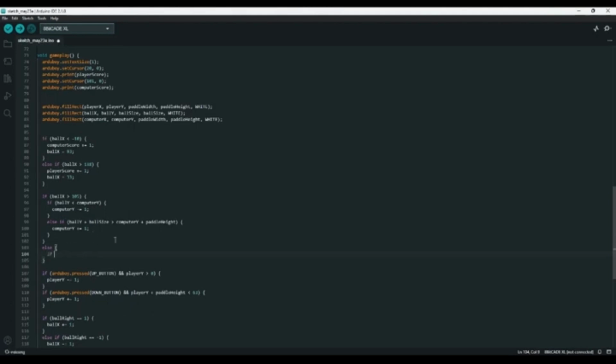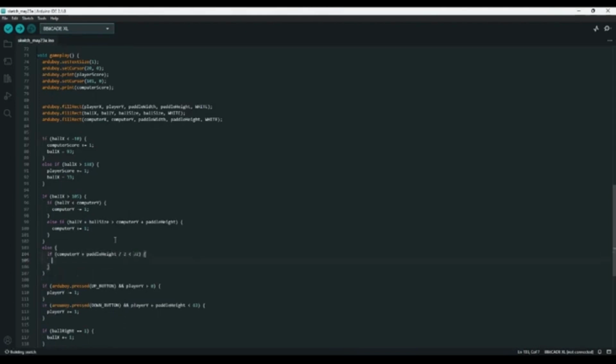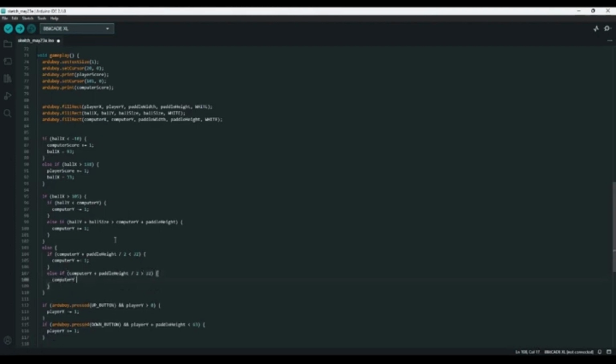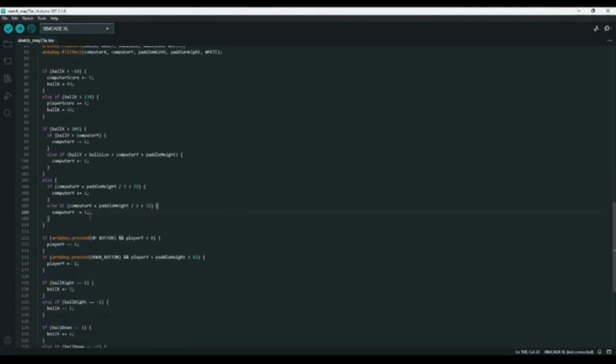So we'll check if the computer Y plus the paddle height divided by 2 is less than 32, then we'll increase the computer Y by 1. Otherwise, if the computer Y plus the paddle height divided by 2 is greater than 32, we'll decrease the computer Y by 1. So the computer's paddle will move towards the center when the ball is closer to the player's side, and when the ball gets close to the computer, it'll go for it.